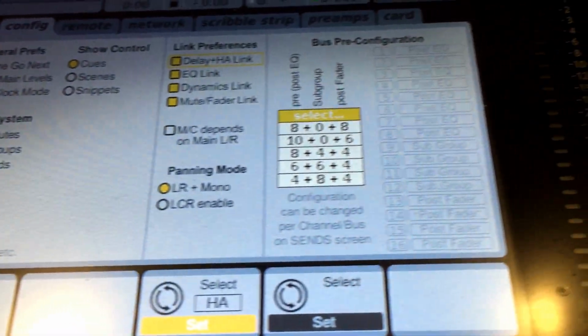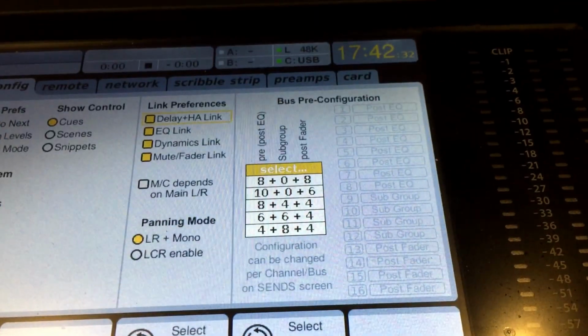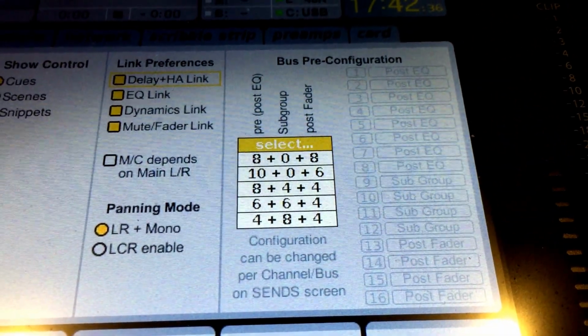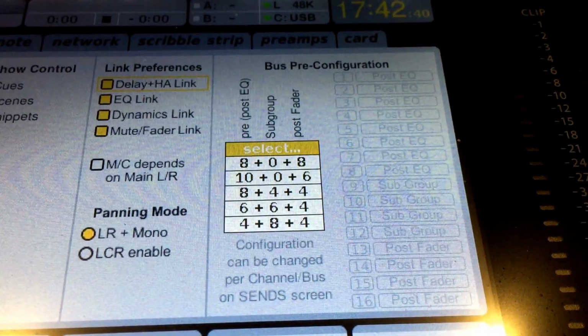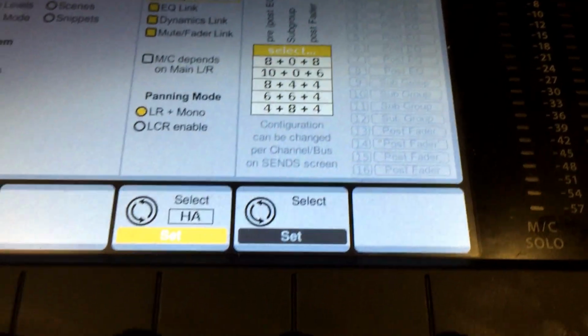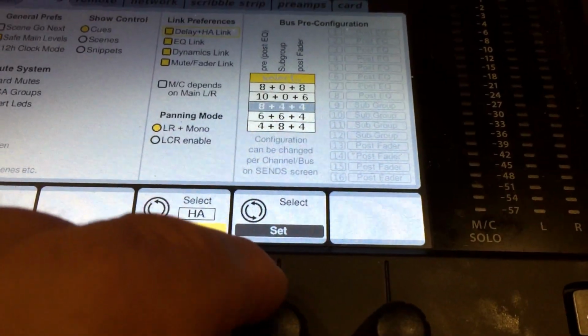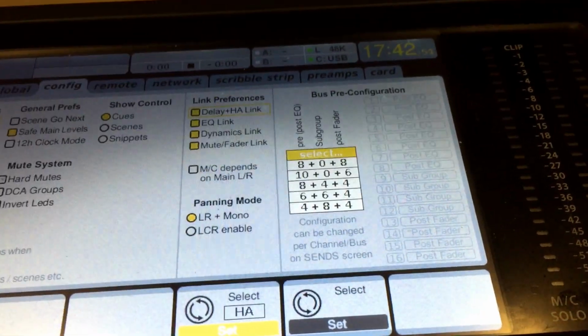If you notice on the right hand side, there's five pre-configured options to select from. You can see there's 8-0-8, 10-0-6, 8-4-4, 6-6-4, and 4-8-4. And you would select them by scrolling here and then click. But first, let me explain to you what these numbers mean.